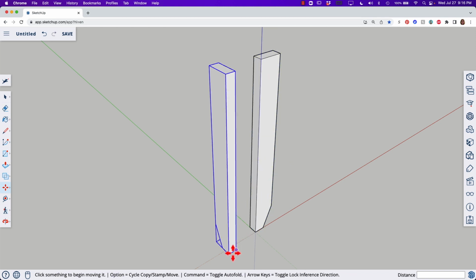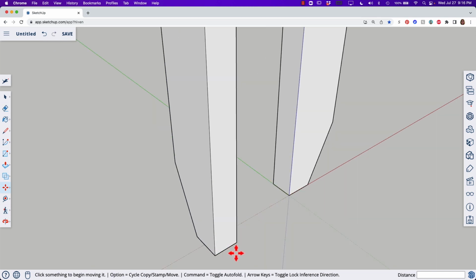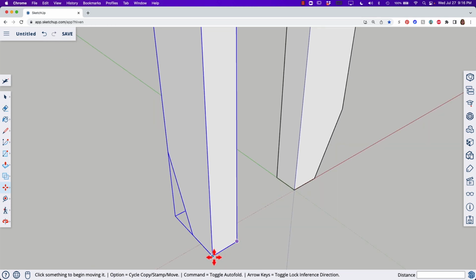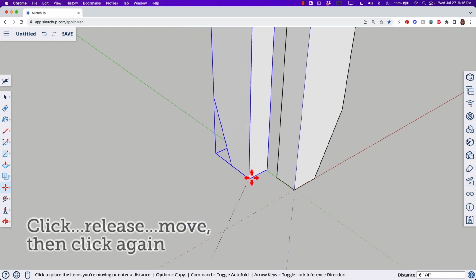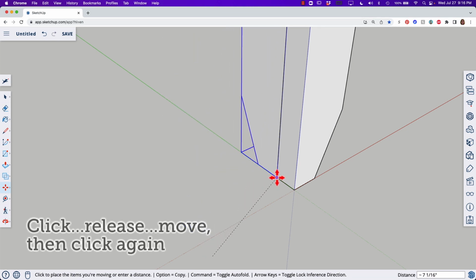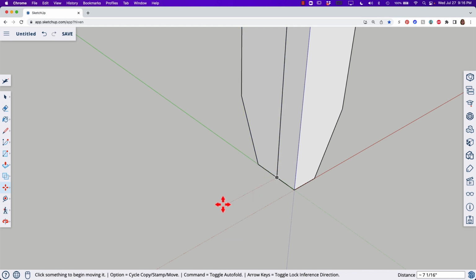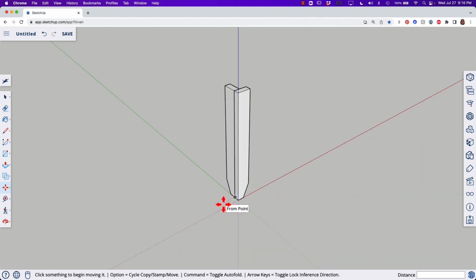Now we just need to align these two pieces. So let's zoom in at the bottom. And I want to align this corner with this corner. Since the Move tool is still enabled, we'll just click on this corner here and move it over into position until it snaps right here with the other leg. And that creates a unit, essentially, of 2 legs.